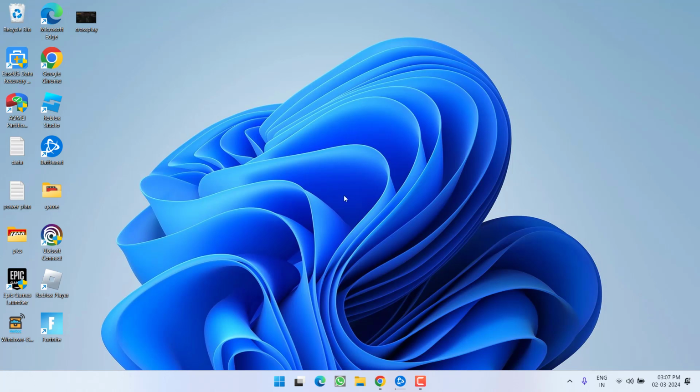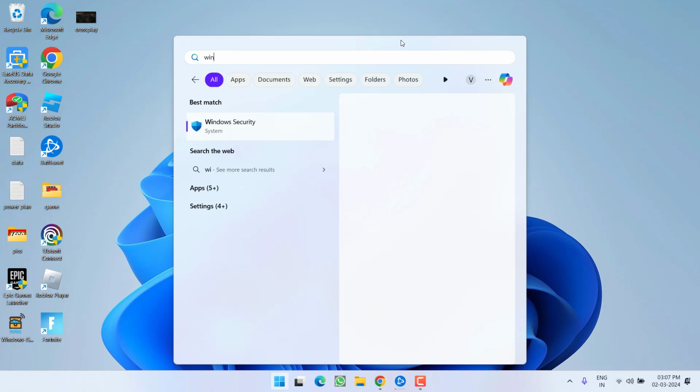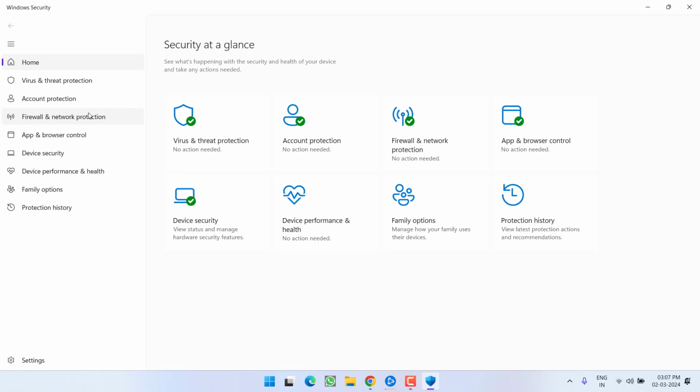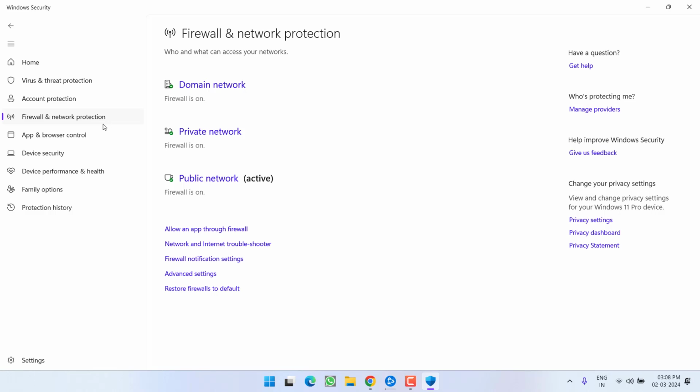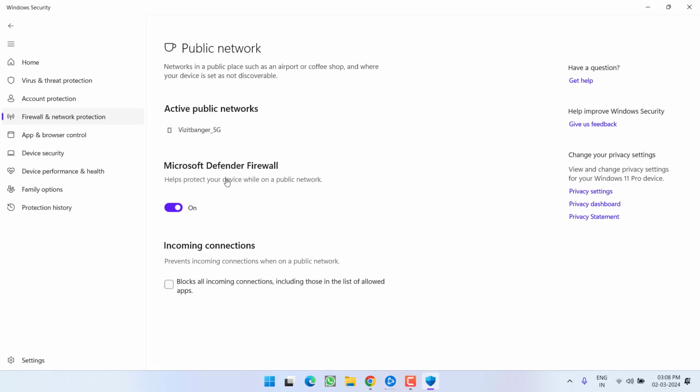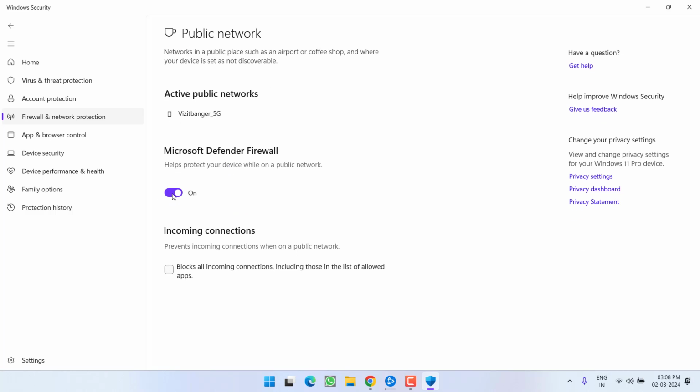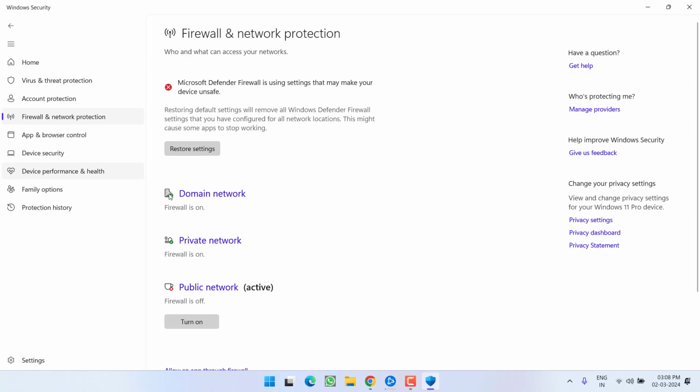If this also fails to work out, in the next step, open Windows Security. In the left pane, click on the option Firewall and Network Protection and under the options of Domain Network, Private Network as well as Public Network, click each one of them and choose the option Turn Off. Make sure you disable the firewall in all three options: Domain, private as well as public.